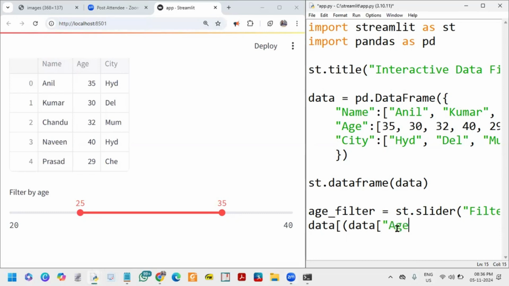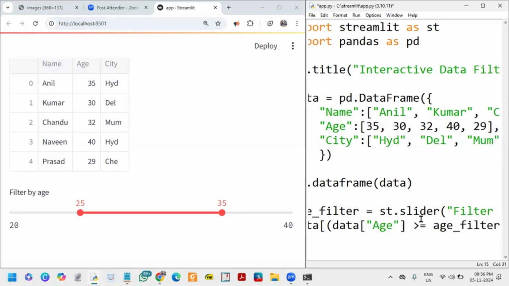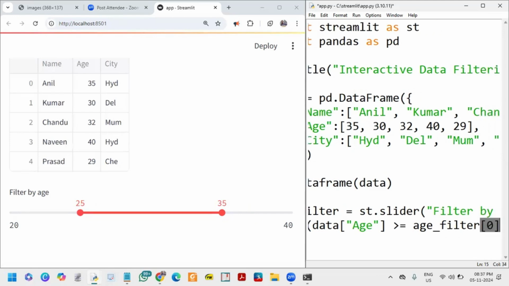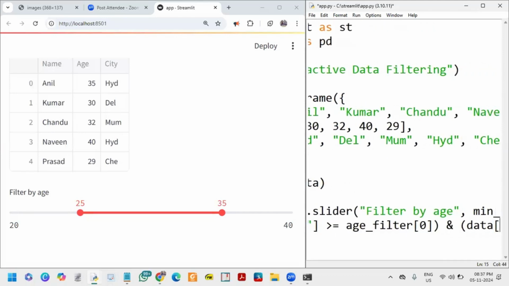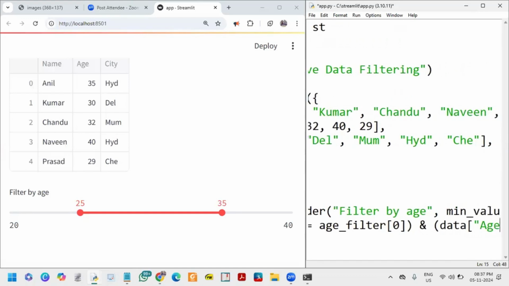So that is the age column. And if the age column is greater than or equal to the age filter, now we have the age filter. Age filter 0 means the first value, and 1 means the last value. If it is greater than 0, okay, and the data's age filter.